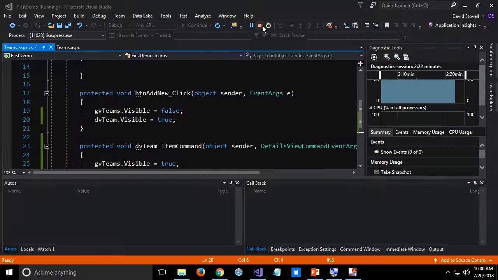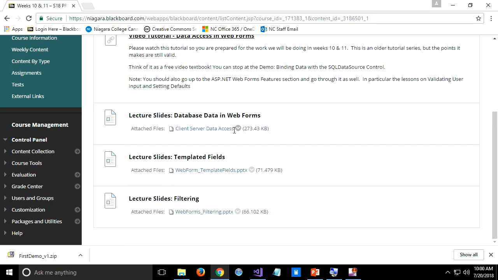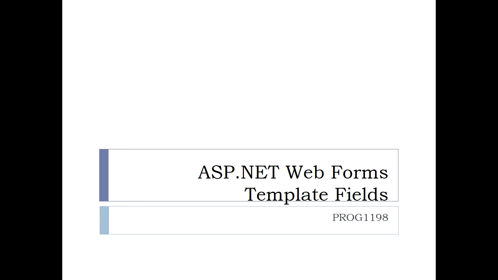Okay, so what we're going to do next, let's come back to Blackboard. And yeah, I have it here. I have another set of lecture slides on templated fields, right? So let me just get that up and going here. Just slideshow, change the monitor. Okay. So template fields, right?